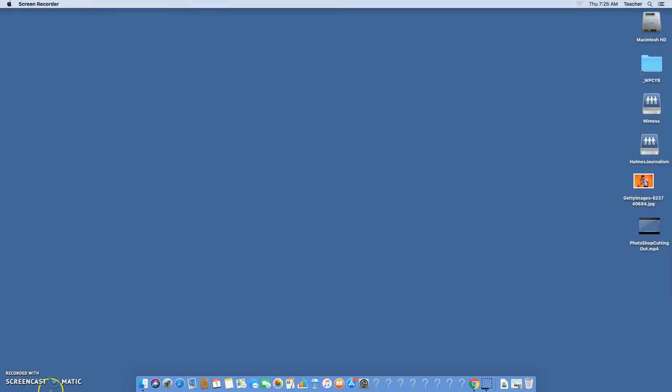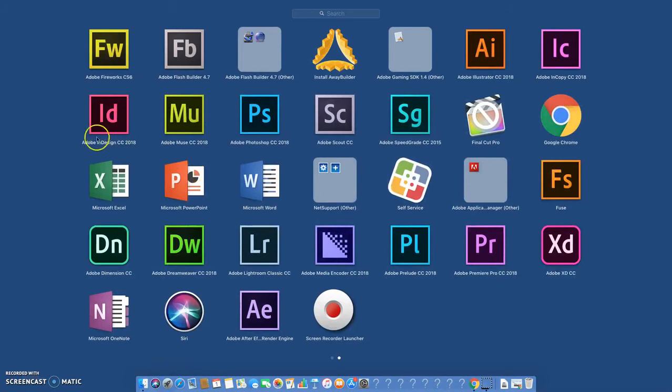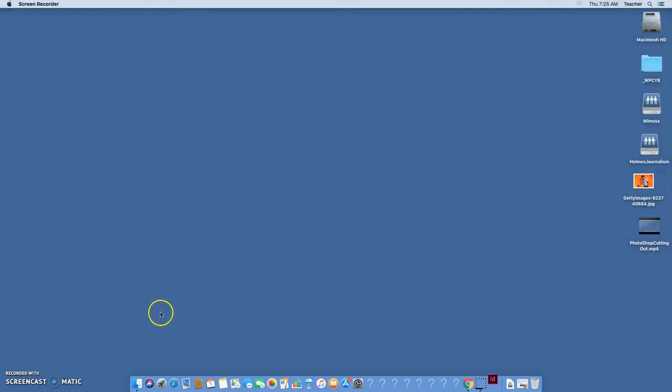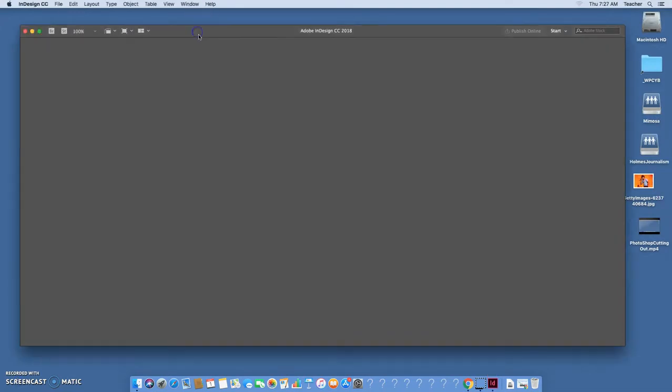The first thing you want to do is go to Launchpad and find Adobe InDesign, and that is the black and hot pink ID. You're going to open that up, give it a second to open up. Once you have it opened up, it should look something like this.